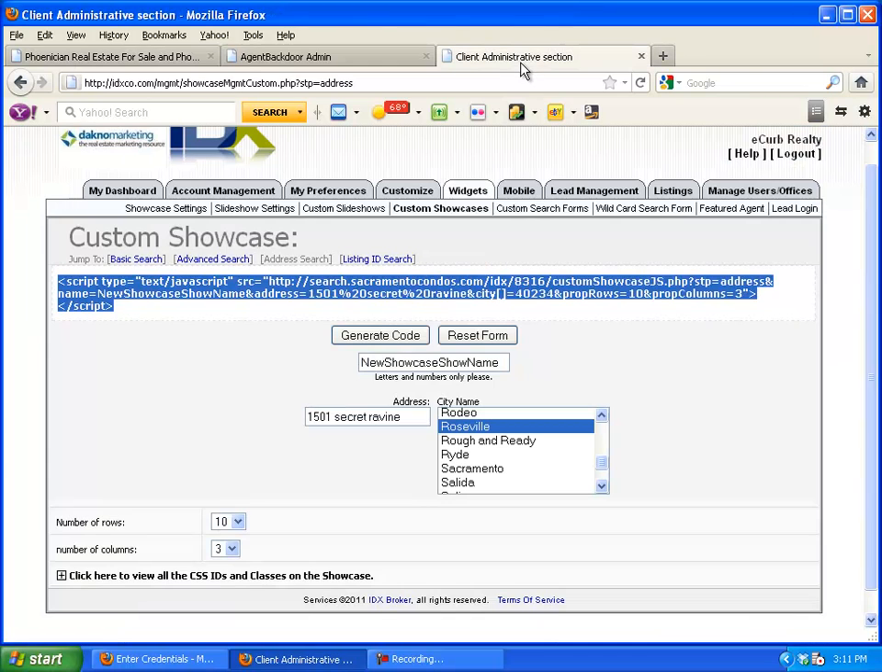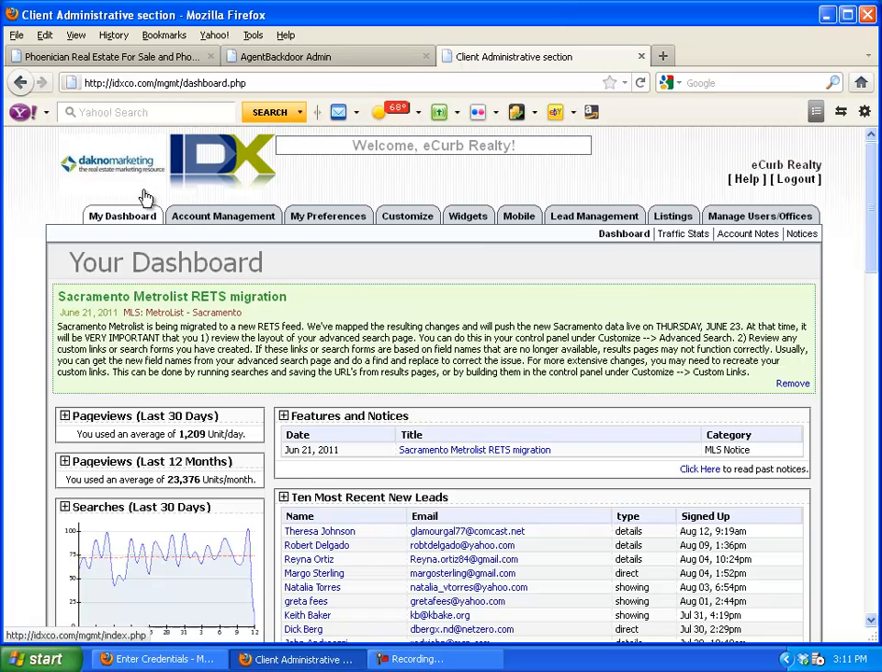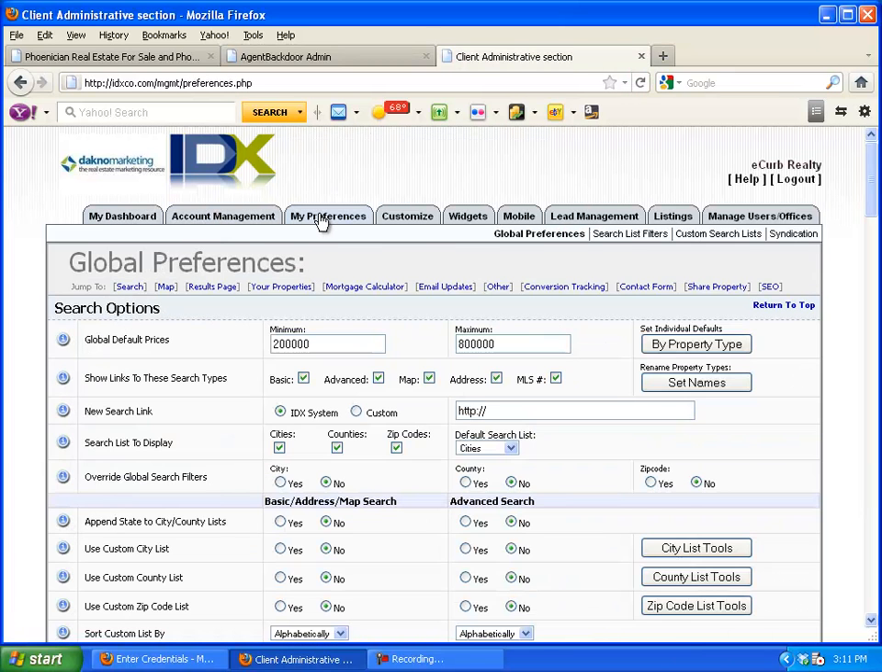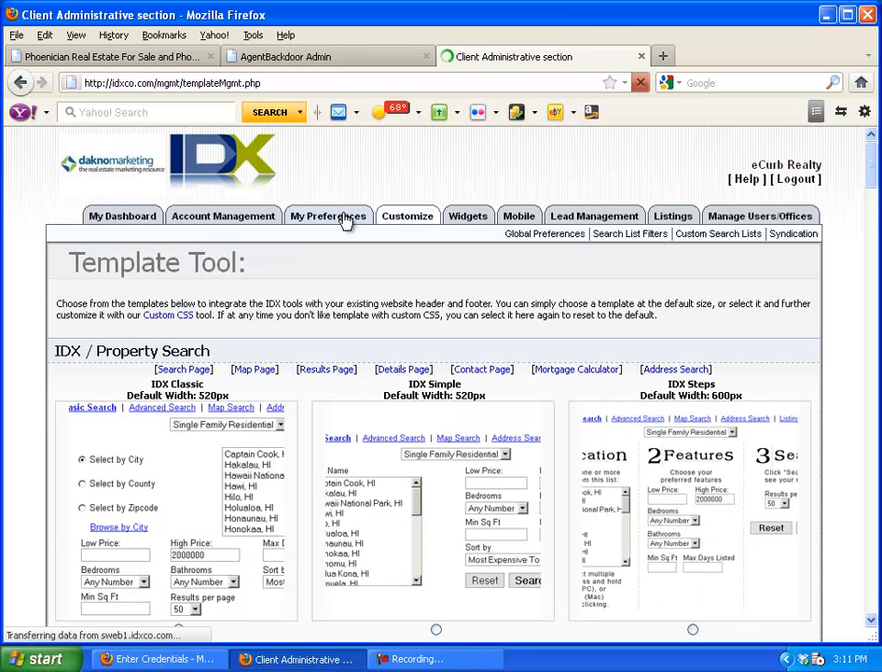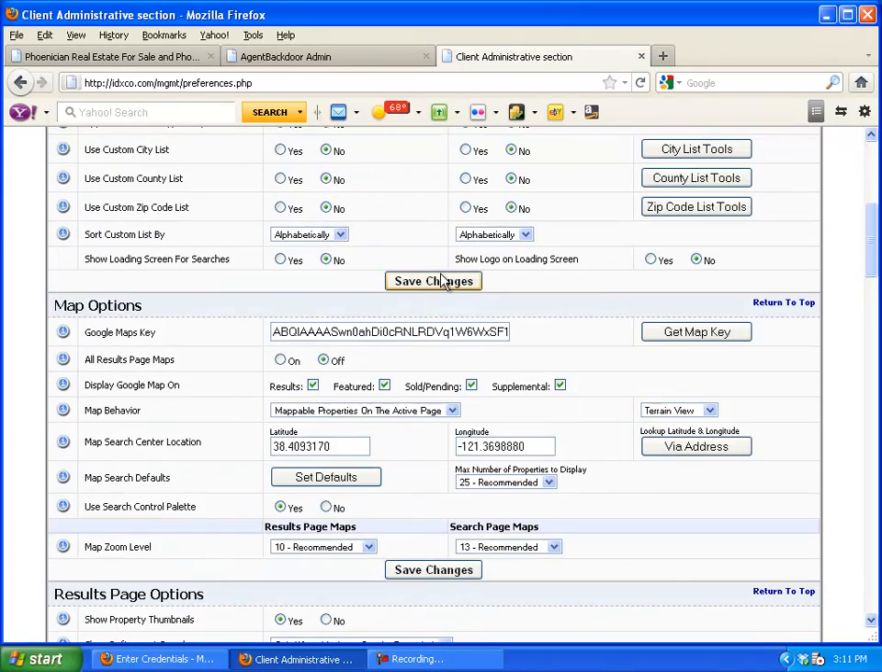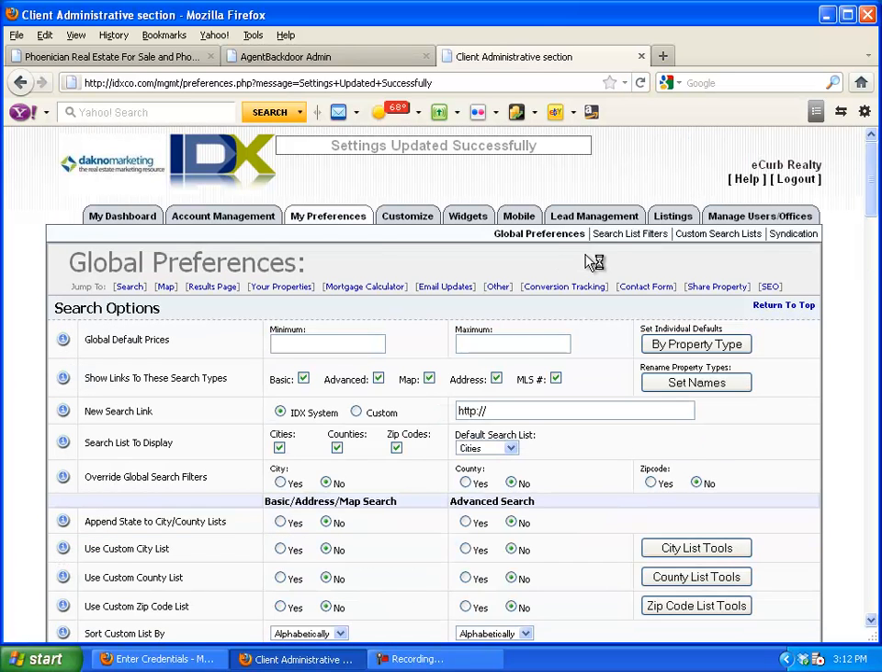Now, go back to IDX Broker. Let's kind of go over some of the items here. My dashboard, actually account management. What happens is you have account management, my preferences, you have customize, and actually my preferences, I don't really like the minimums anymore and the maximums. And so I'm just going to take those out so that I can do those myself. I'm going to save those changes. And this is as easy as it is with IDX Broker.